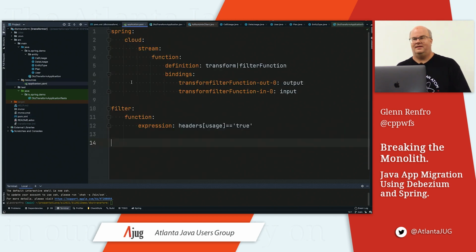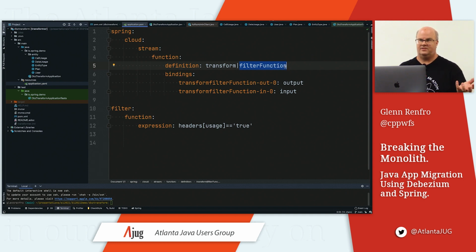So, you say, Glenn, configuration, what does that mean? Well, the first thing I want to do is declare the function that I want to use. I want to have a transform function. But notice that I have something here called filter function with a pipe. What is that? That is, I can compose a function. So I can have composable functions here that can take the output of the function transform and send that out to a filter function. And you're like, okay, cool. So you want to transform everything, and then you want to go in and filter it.